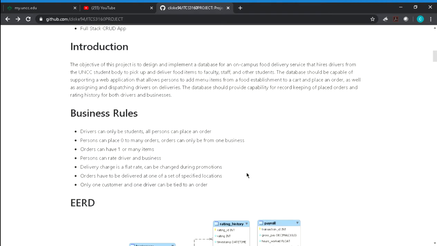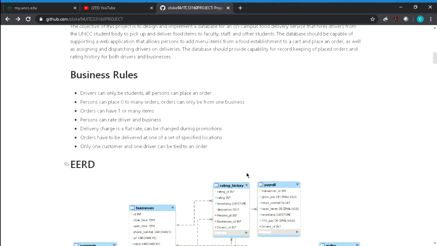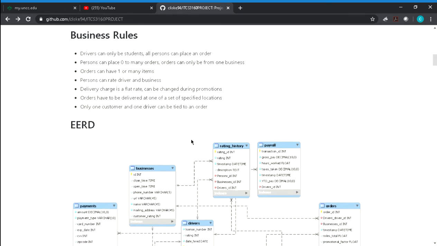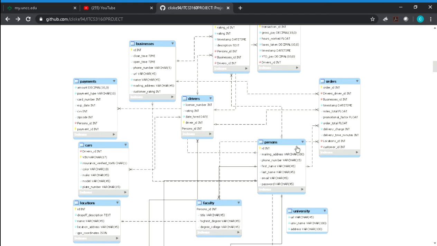From the project requirements that were given to us in the assignment, I was able to create this list of business rules, such as orders can have one or many items, persons can leave ratings, persons can place 0 to many orders. So it's kind of clear to see from here that I've got these nouns, I've got these relationships. From these business rules, I was able to create an entity relationship diagram.